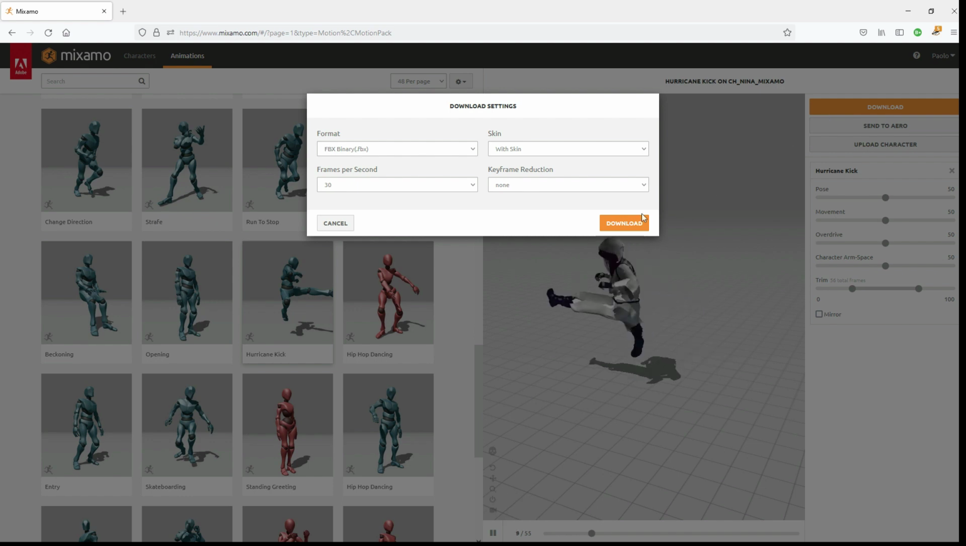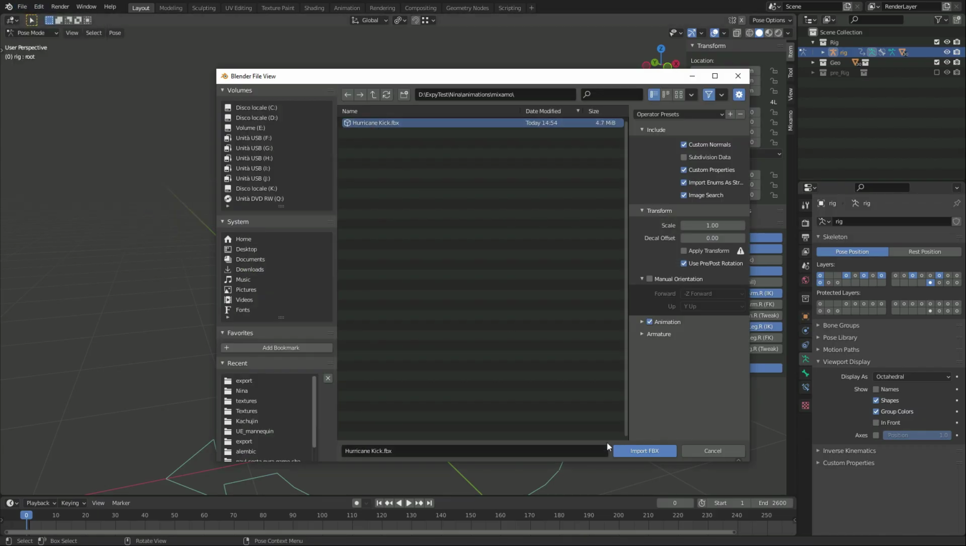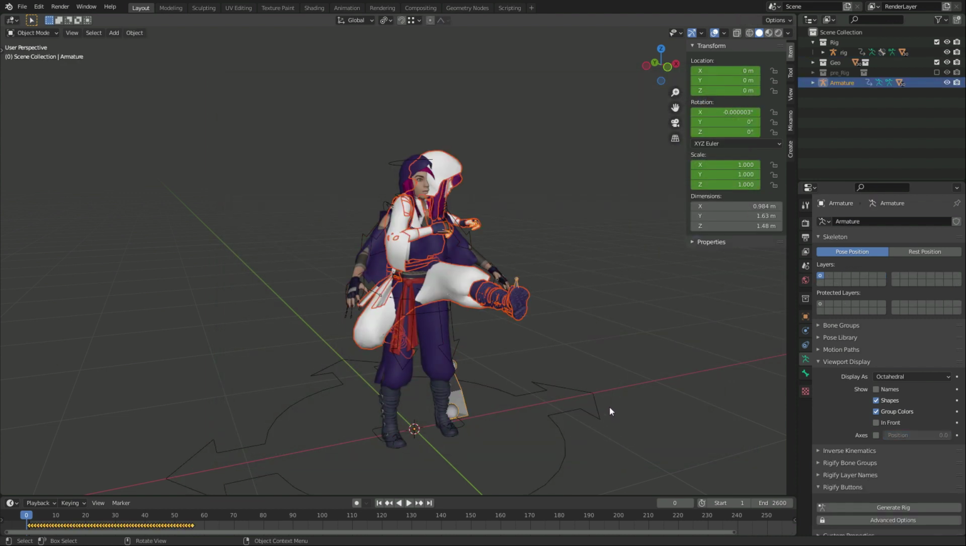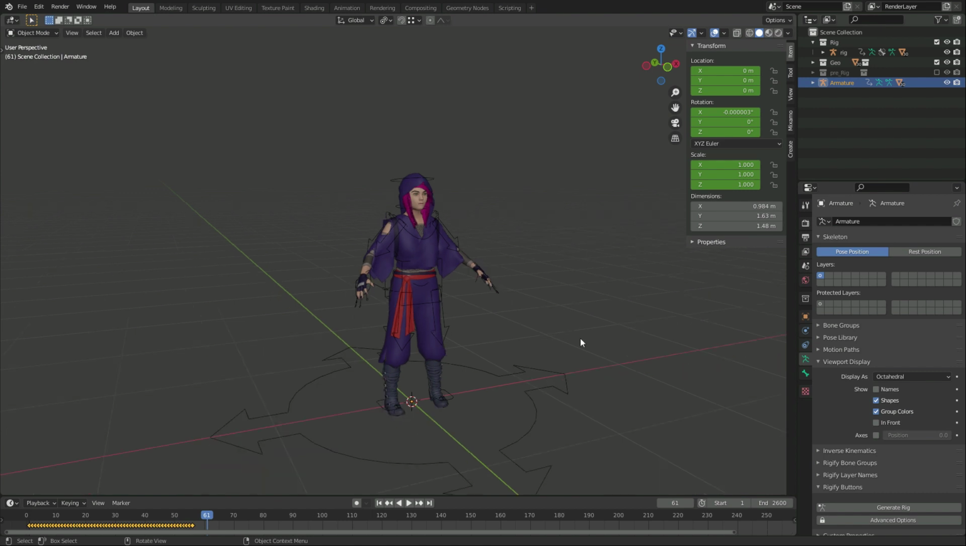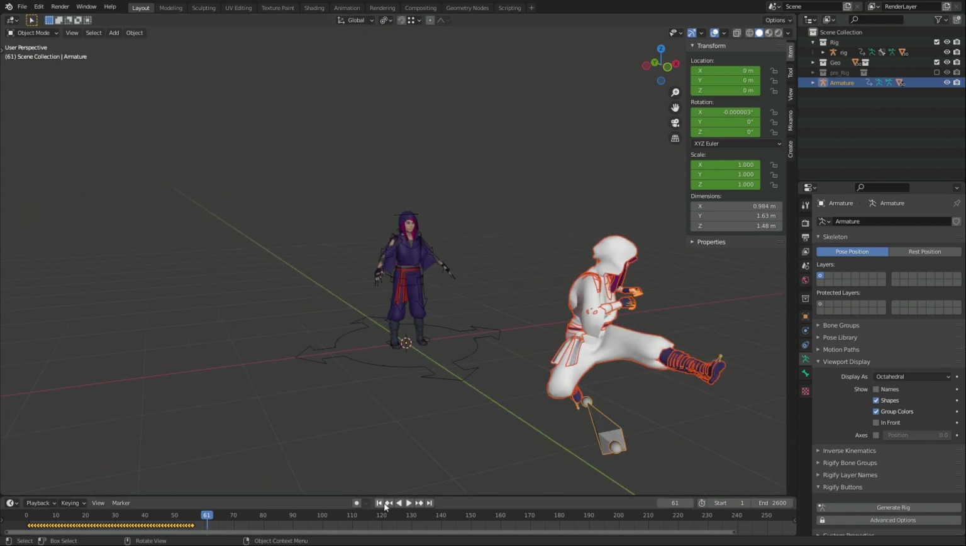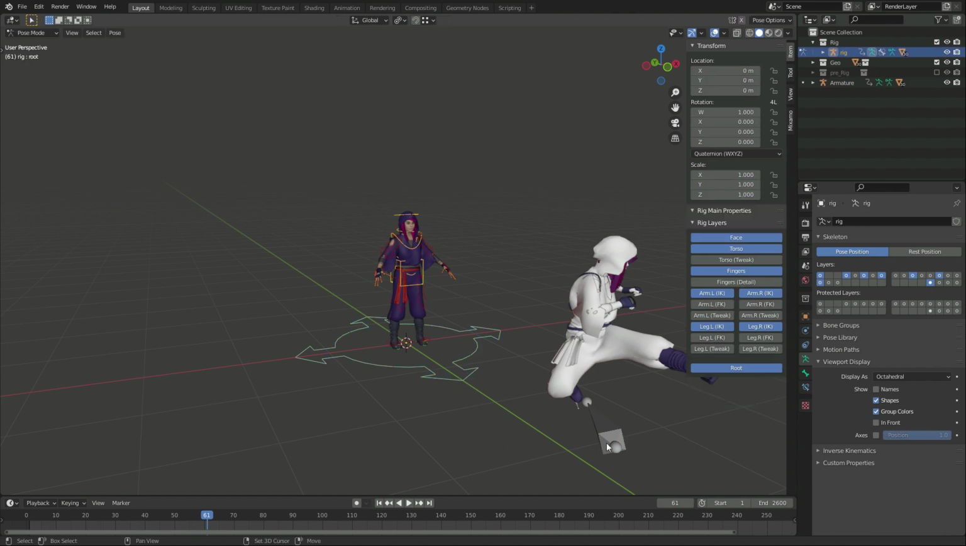Let's download it. And back to Blender, import the FBX. And there it is, the hurricane kick. She is here, flying and kicking. We have two characters in the scene. One is our original, and the other is the animated version from Mixamo.